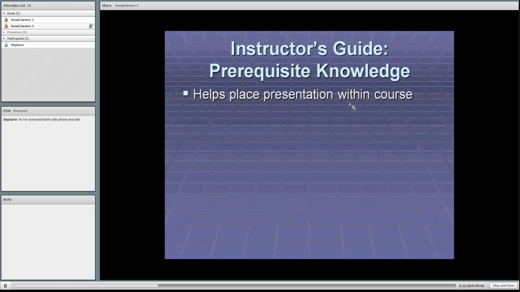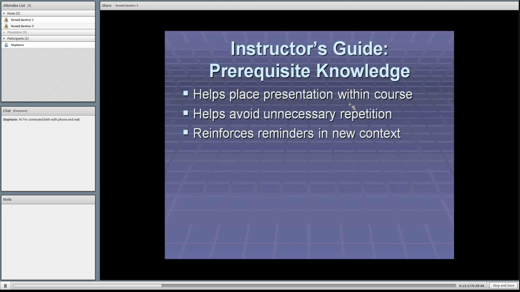It helps you place a presentation within the course. You look at what you're teaching, and it helps you decide when to use this module in the course. It helps avoid unnecessary repetition. Like I said, you don't have to go over spills again and again and again, as if you're doing it for the first time. But it reinforces reminders in a new context.